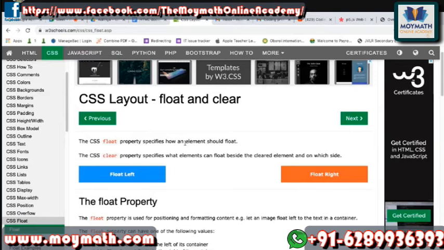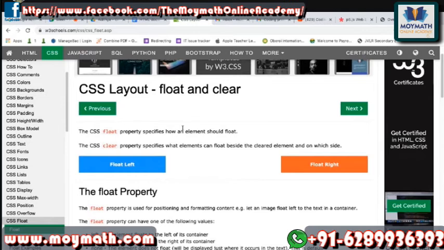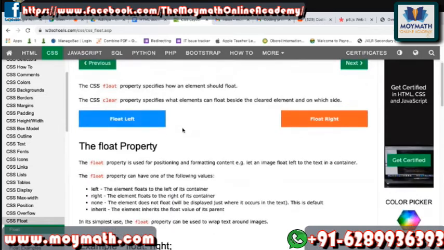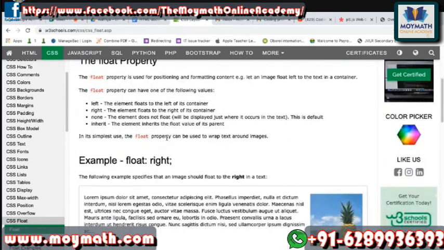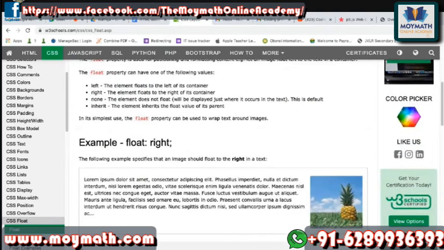The float property is used for positioning and formatting content. Example: let an image float to the text in a container. The float property can have one of the following values: left, right, none, inherit. In its simplest use, the float property can be used to wrap text around images. So it will be like a text, and if it's given float right, the image is floating towards the right side.